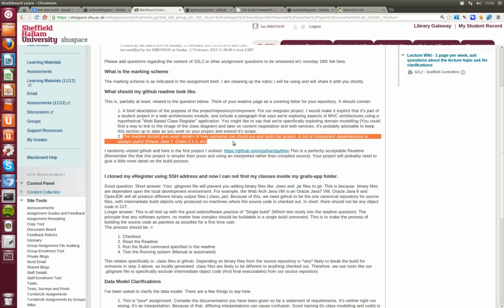But the README should make it obvious to me how I get hold of your project and how I make it run, how I actually see the thing running in front of me on a system that had nothing installed before. That didn't have any setup done before. So you shouldn't make any assumptions about whether this is Windows or Linux or whatever it is. So you only need to put this from the perspective of your project.